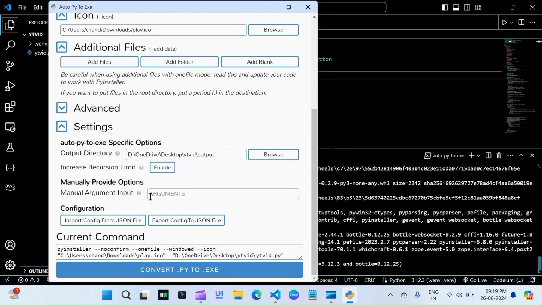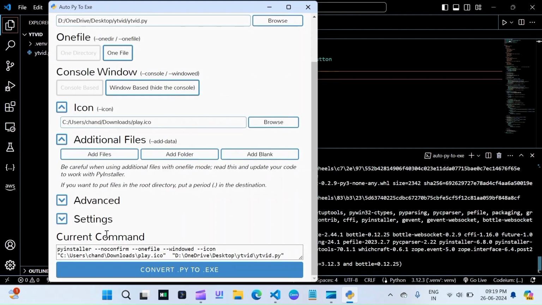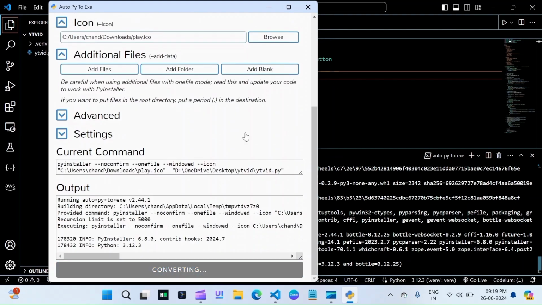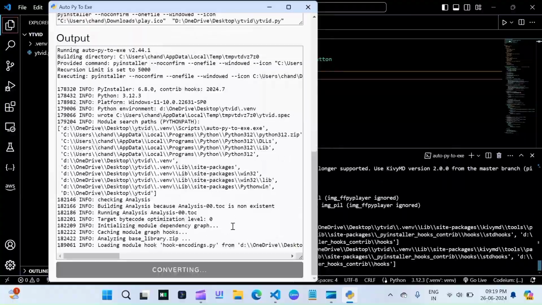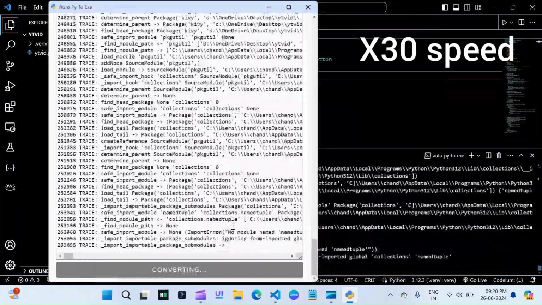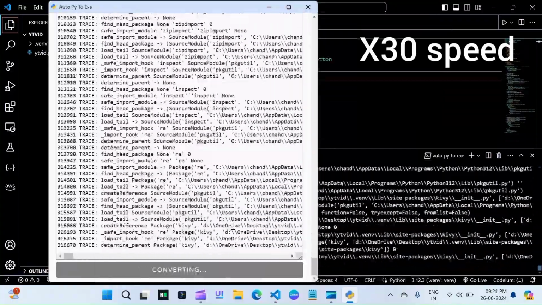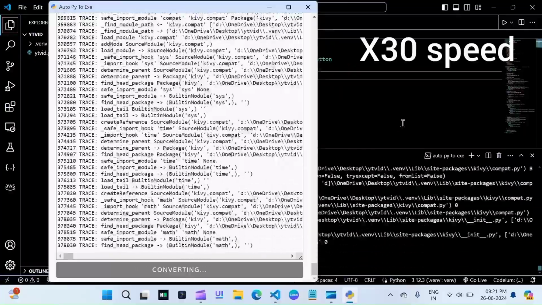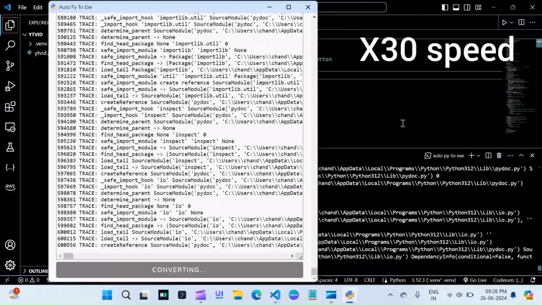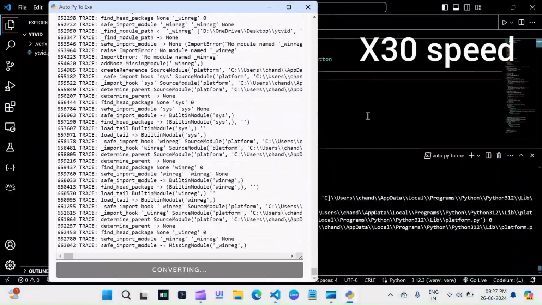In the settings folder, we can change the file output path if you think it is necessary. I'm not going to change it right now. Finally, click on the convert button. It will take a couple of minutes, so go for a coffee break and come back with a fresh mind. Finally, your application file or directory will be ready.